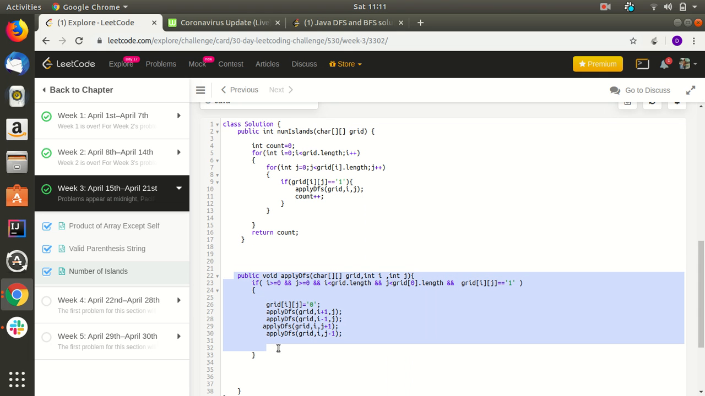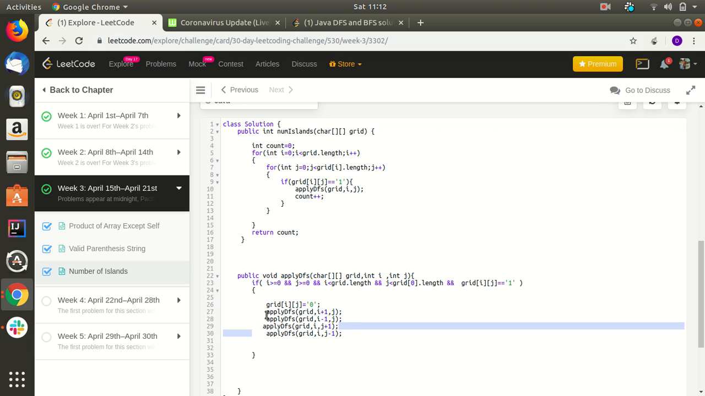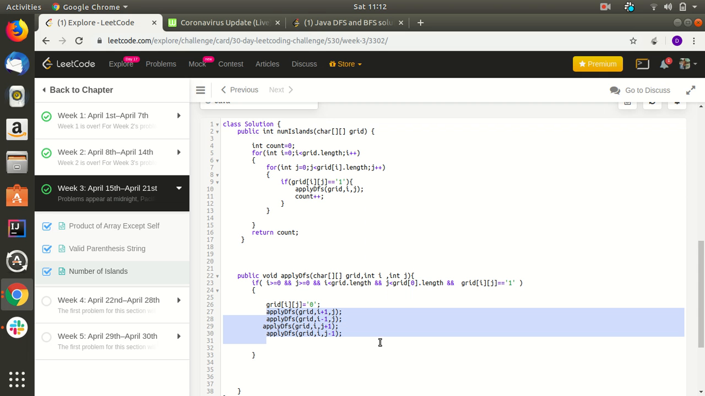In this, if the value is 1, it will check whether i is greater than or equal to 0, yes it is. j is greater than or equal to 0, yes. i is less than grid.length, yes. j less than grid[0].length, yes, and grid[i][j] is equal to 1. So we'll change it to 0 and we will again call DFS for the right side value, this is the left one, this is upside and this is downside. So we will be calling 4 times for the left, right, upside, downside, and we'll be iterating this again and again.